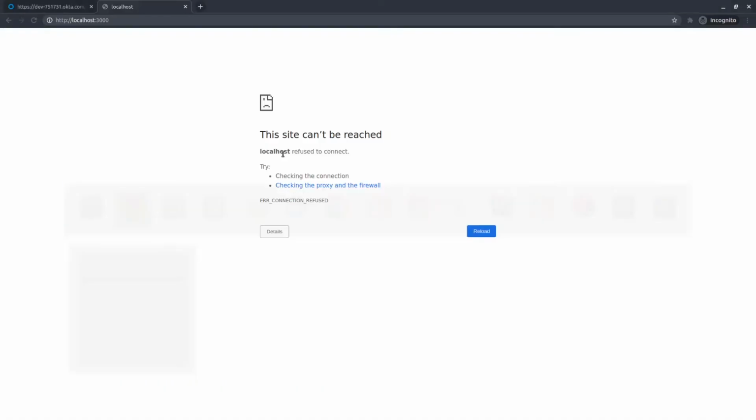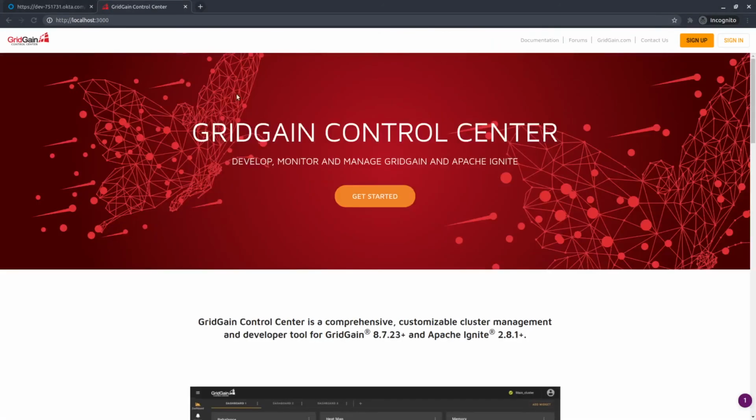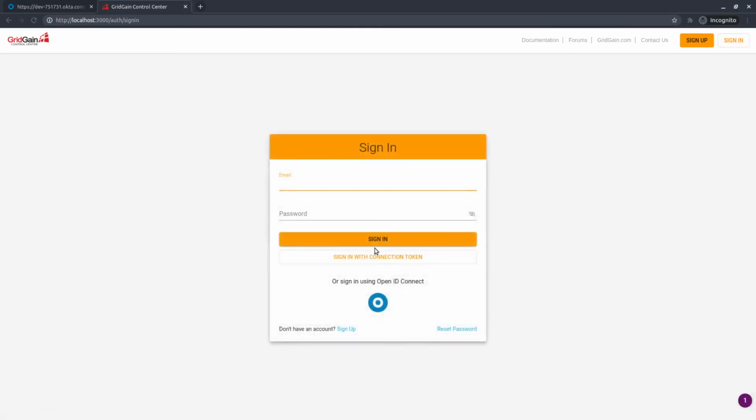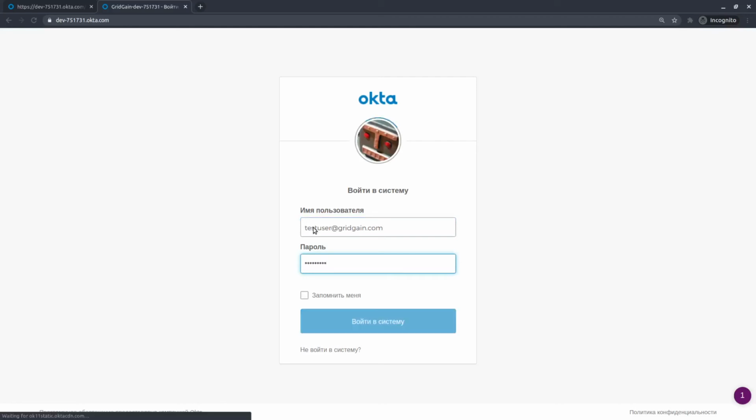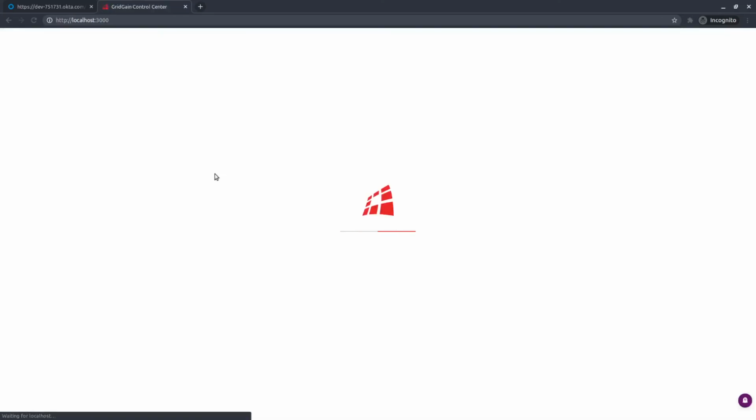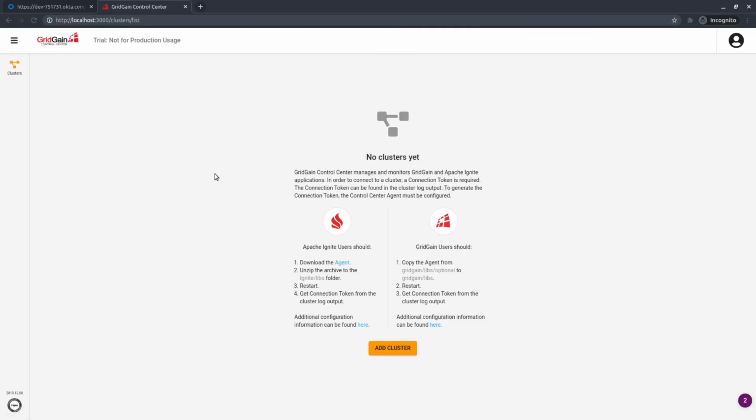So Control Center started. Refresh that page. And on sign-in page, we see Okta icon, so click on it and enter our credentials. And we are logged in.